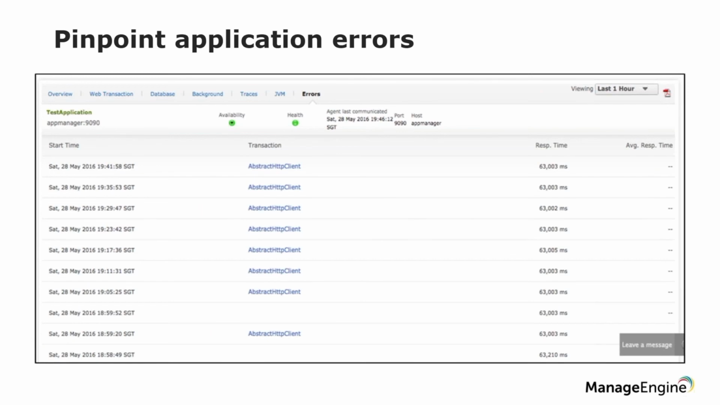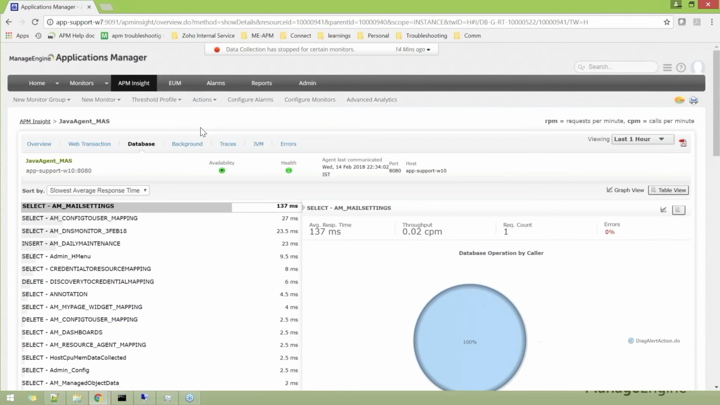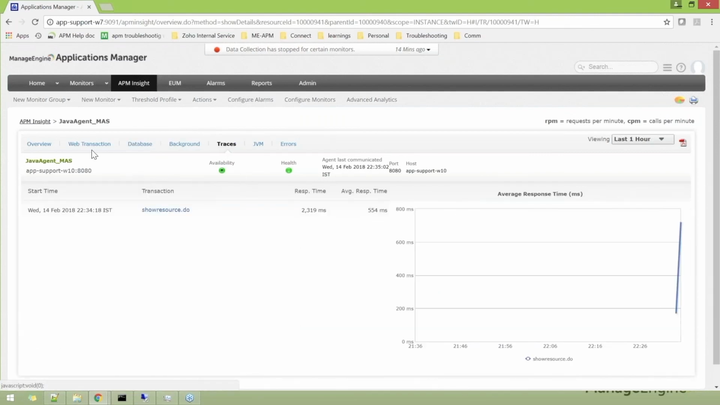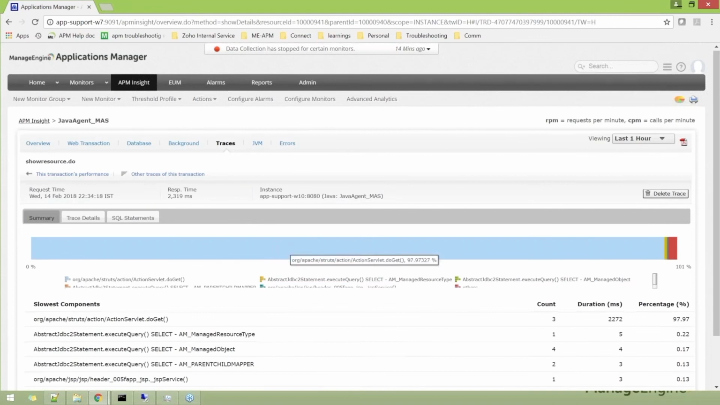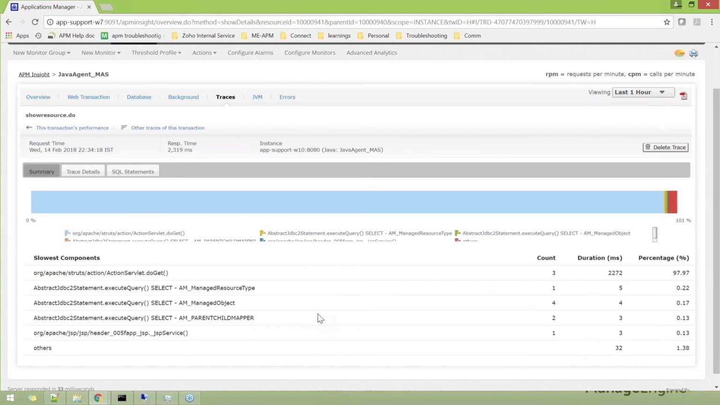All right. So let me again switch to the UI and do some transactions so that we can get those traces and other information. All right. So again, in the Java agent under traces, you can see that one of the methods has been called. Let me click on it. So that method, which is show resource.do, is the slowest component where each method is called. Not only that, you can very well see the SQL query which has been called in that method. So this is under summary.